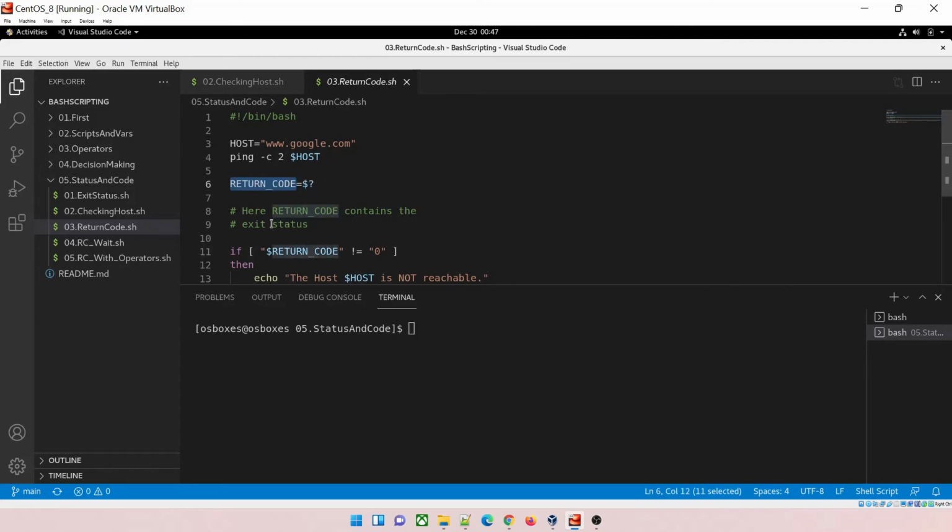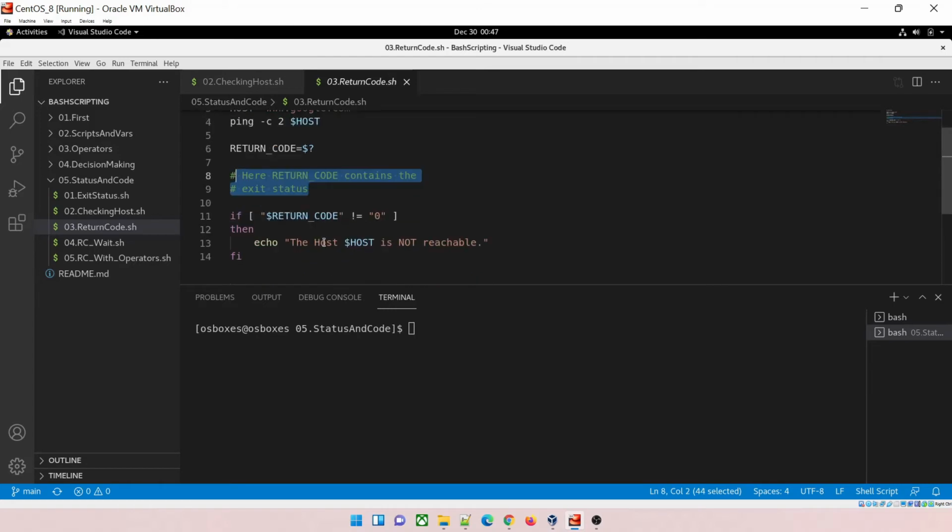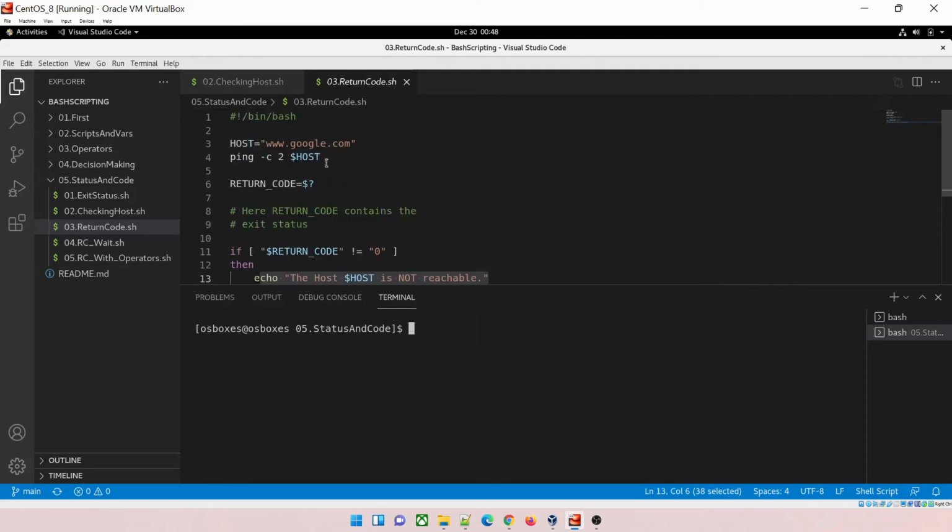So here return code contains the exit status which is already present. So it's a good habit. Just type your comments over here and then it is easier for you to understand the program and it's a good programming habit. Okay. Now I'm going to match the same echo if the host is not reachable. So it would be reachable. Instead of google.com, you can type microsoft.com as well if you want.